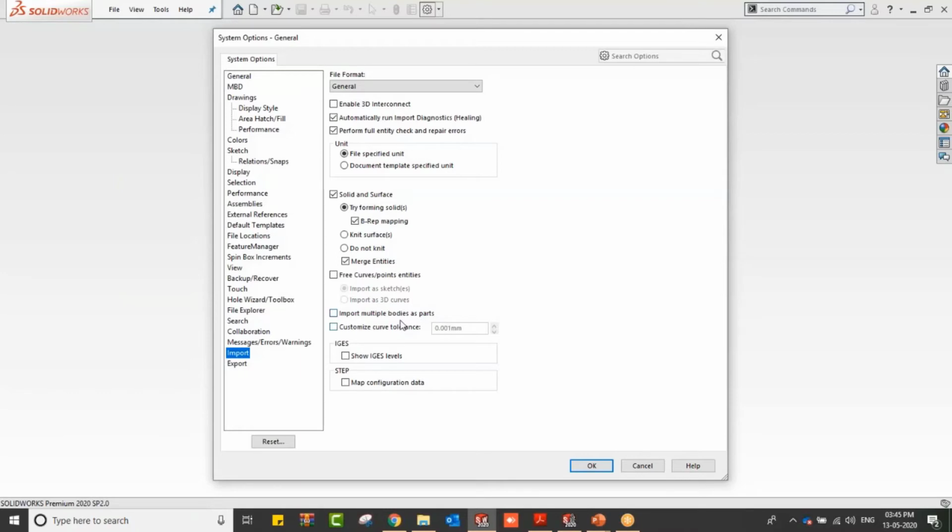Next is import multiple bodies as part. Suppose there is a multiple body data file from other CAD software. After that, we export the data and then try to open the imported data in SolidWorks. What SolidWorks basically does is open the imported data as it is, same as the native file of that software.